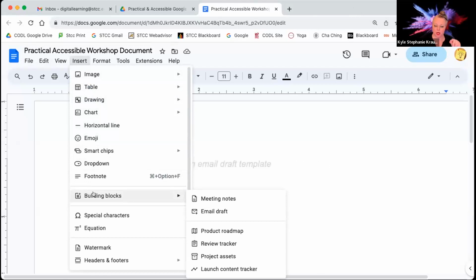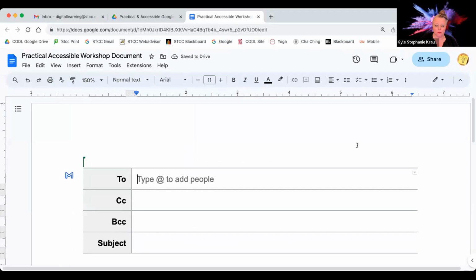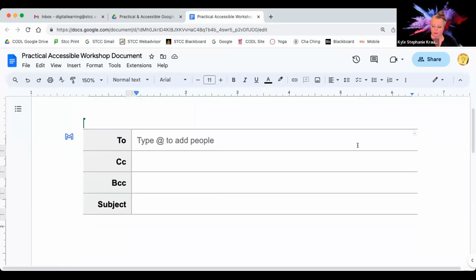You want to look for something that says building blocks. Once you put your mouse on or select building blocks, another window will automatically appear, and you will see the phrase email draft. And you will go ahead and click on email draft. When you do that, you will see a table appear on your screen. The table here will have a To, a CC, a BCC, and a subject, just like any traditional Google email would have.